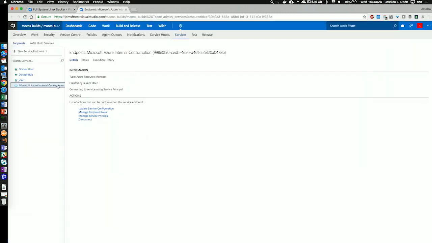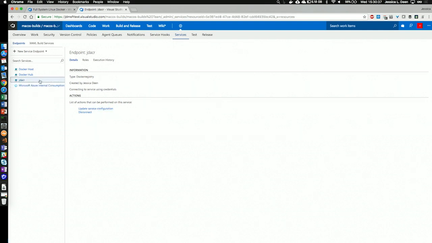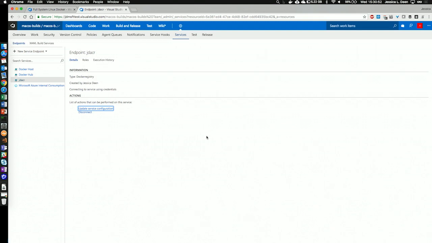So you'll see, I've added in a few, but for this particular definition, all I need is my subscription, which is right here, my Microsoft Azure subscription. I've specified the name and the subscription I've referenced. I've also added in my Docker registry or my Azure Container Registry. If we click Update Service, you can see the Docker registry address. I've named it whatever. You can choose to enter the name accordingly. And then I've already added in my credentials.